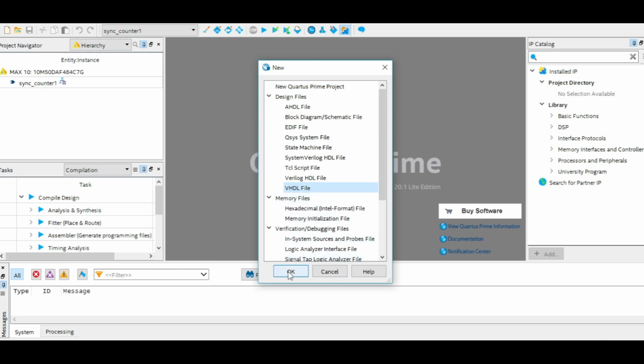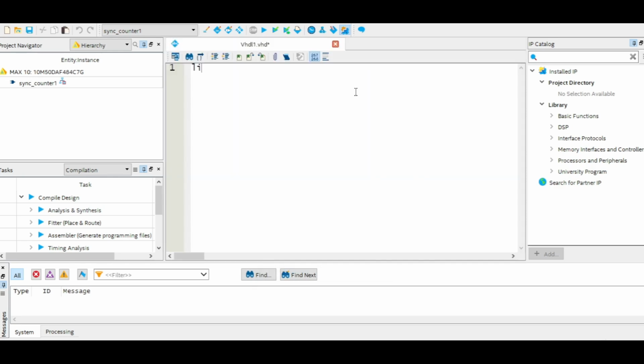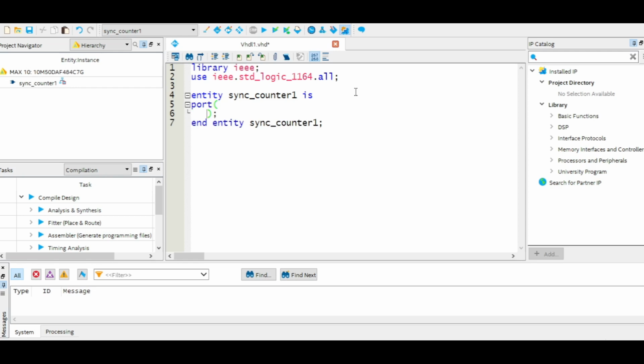So Control N, new VHDL file, and let's go ahead and create our code. Library IEEE, use IEEE.std_logic_1164.all, and then we'll have our entity. I believe I still have it, yes. Sync counter 1 is, entity sync counter 1, ports, close that. Now, what do we need as our ports? We know that we need three.